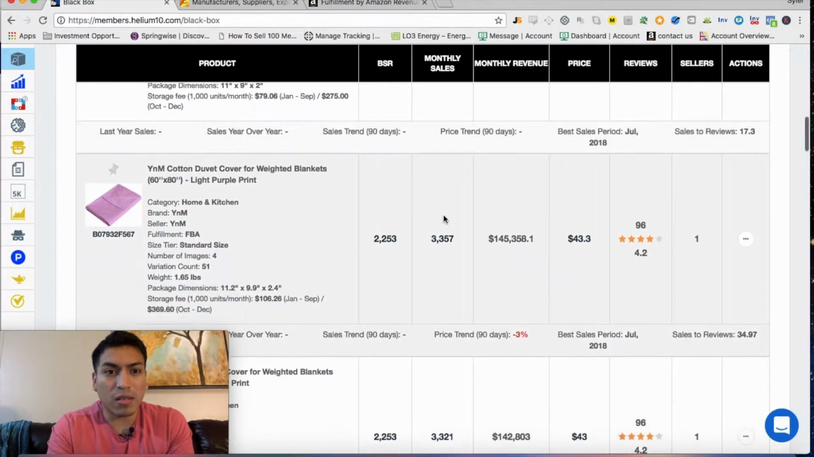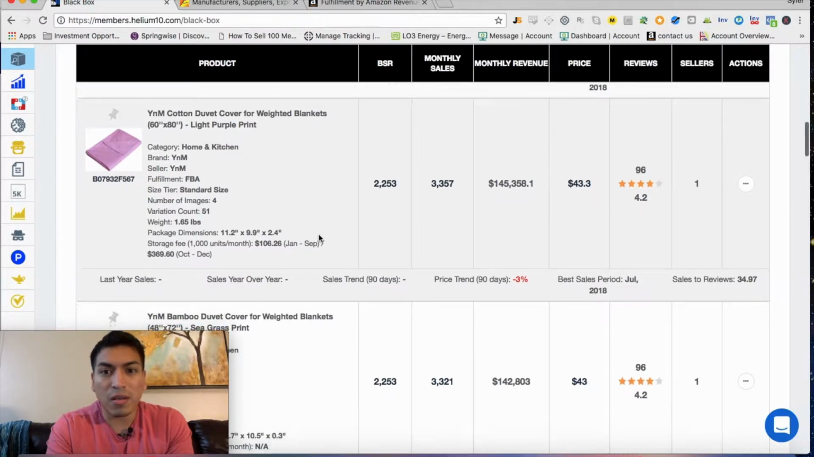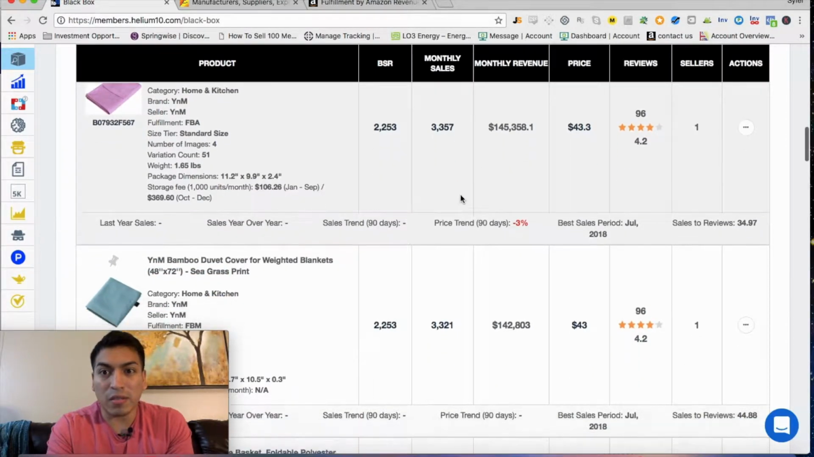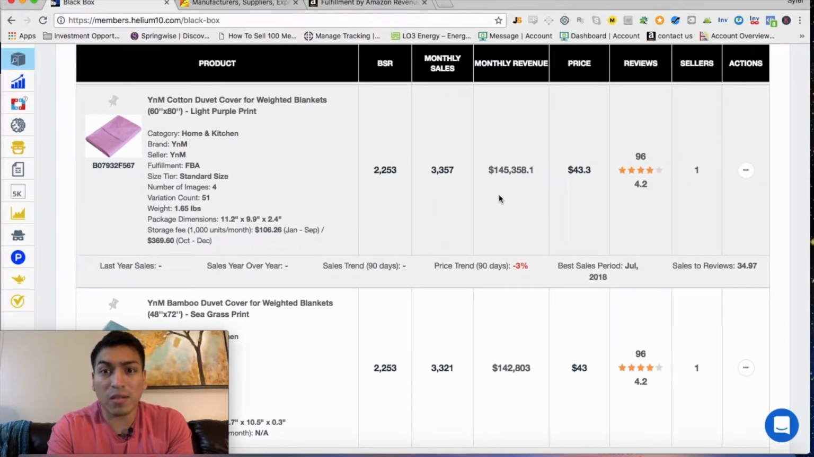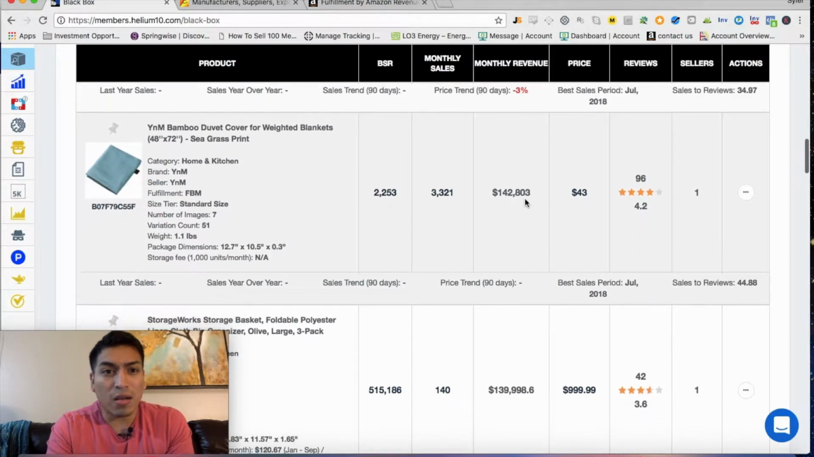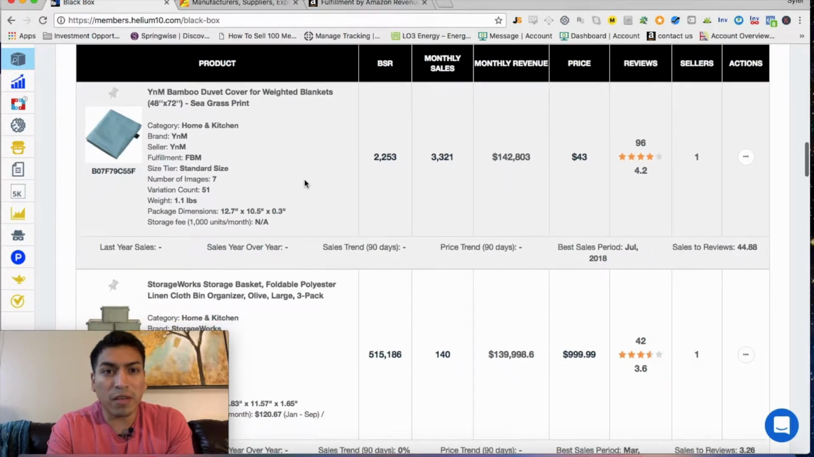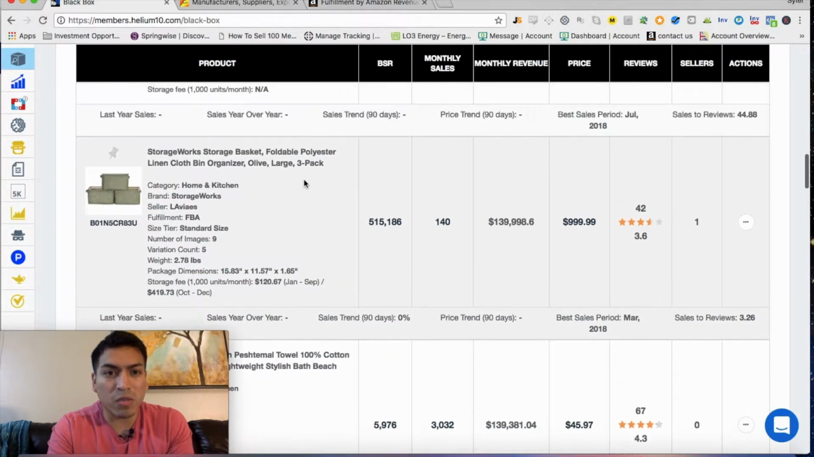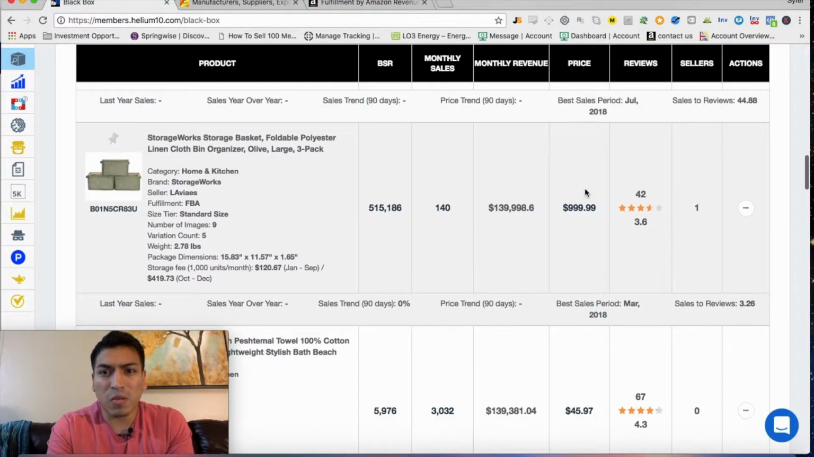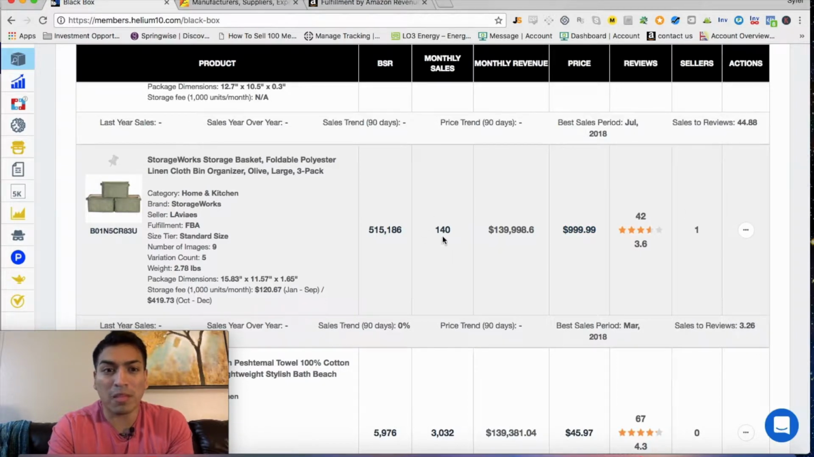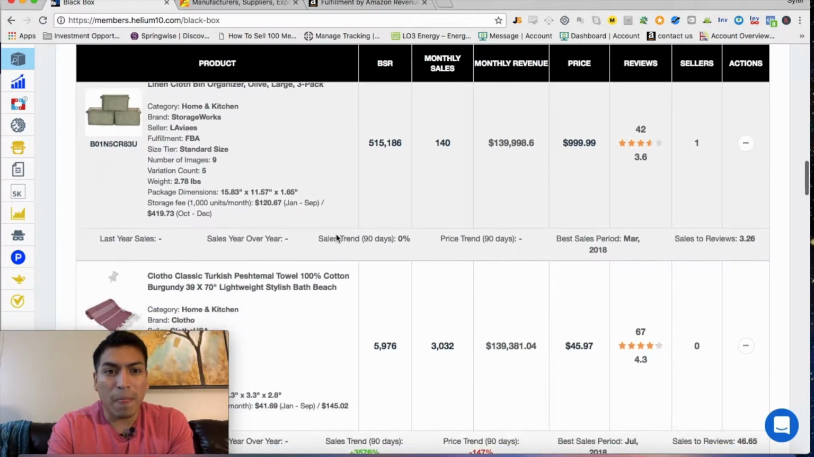Let's take a look. Duvet cover. Dang, this thing is crushing it. 1 seller. Wow. Okay, look at these monthly sales, and that's a pretty healthy price point right there. Bamboo duvet cover. Don't know what that is. Let's see some storage baskets. Killer sales. Wow, that is a heavy sales price. I would probably look into this a little bit more.